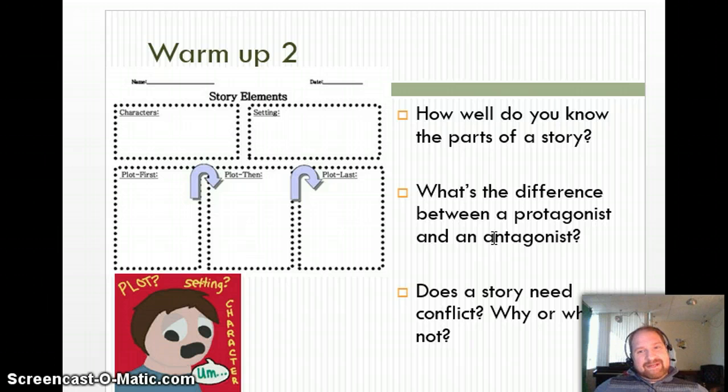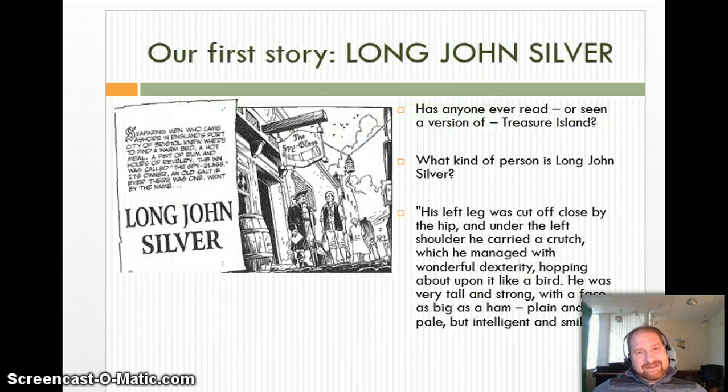That's warm-up number 2. How well do you know the parts of the story? What's the difference between a protagonist and an antagonist? So the story I gave you was about Long John Silver. Something to think about: does a story need conflict? Those are some things we'll look at today. So here are our official standards. The story I gave you, Long John Silver, is an adaptation. Here's a description from the text about what he was like.